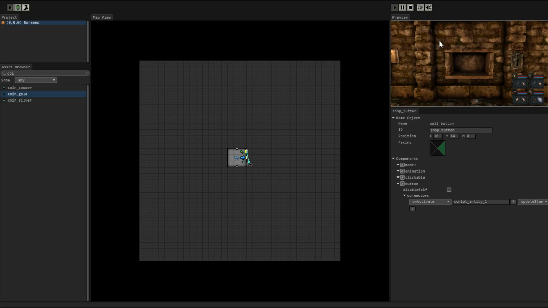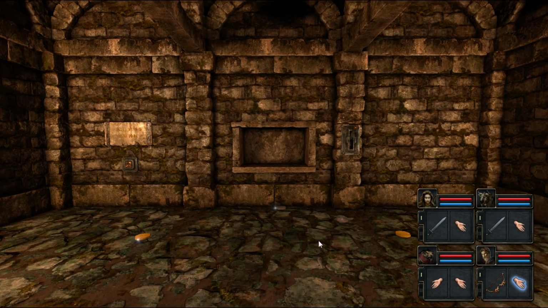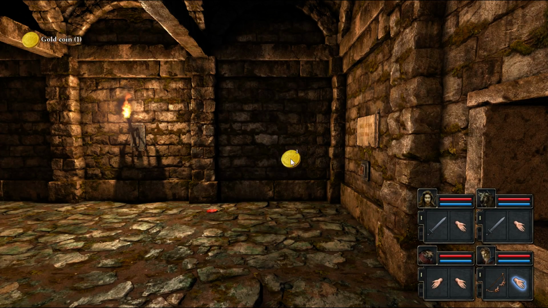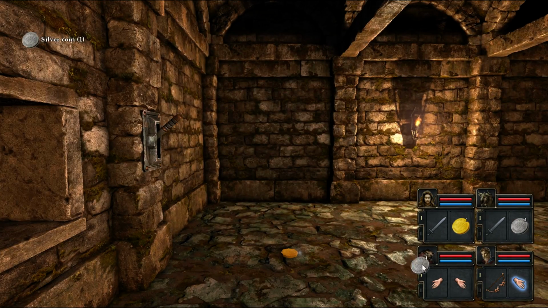Basically what happens if I refresh it and go full screen, you see we have a lot of beautiful coins here now. And the coins are actually, you can stack them, as you see.